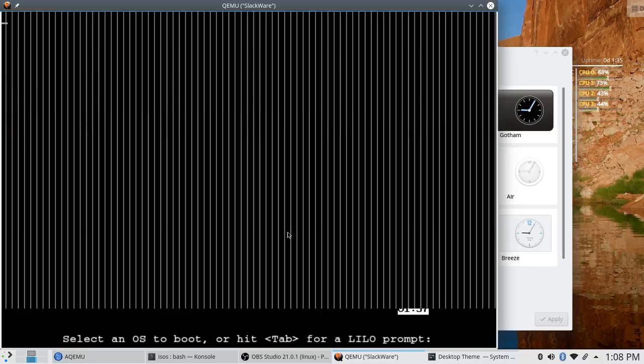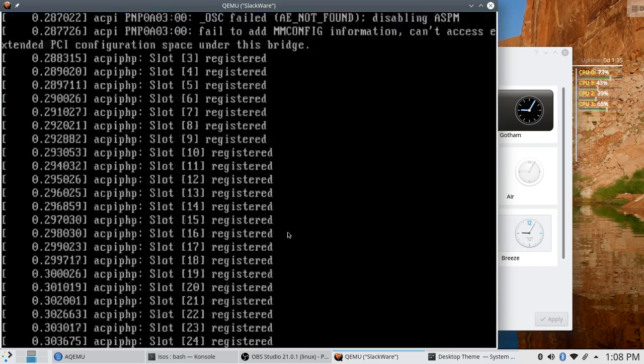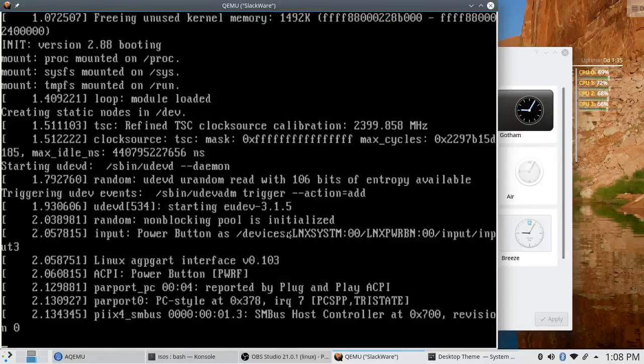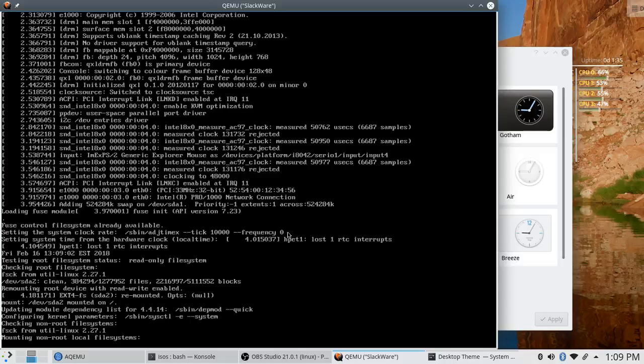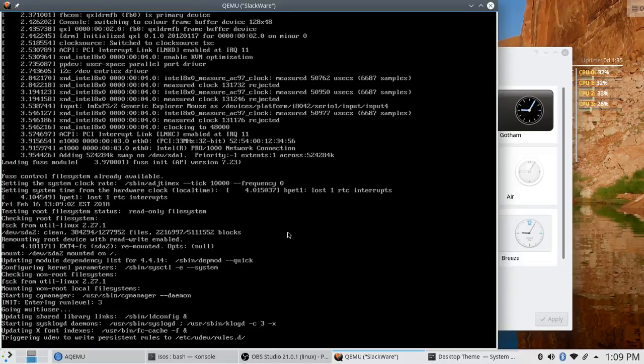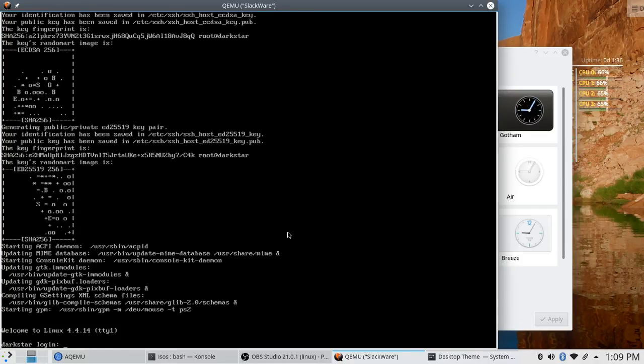All right. Select OS. Well, there's only the one in there. Loading Linux. I love this old school text-only boot. I miss text-only boot. There we go. Isn't that beautiful? It's beautiful. I love it. Oh, there we go.